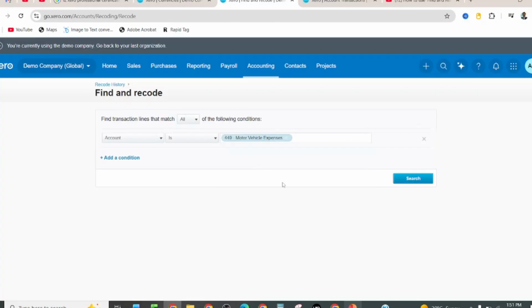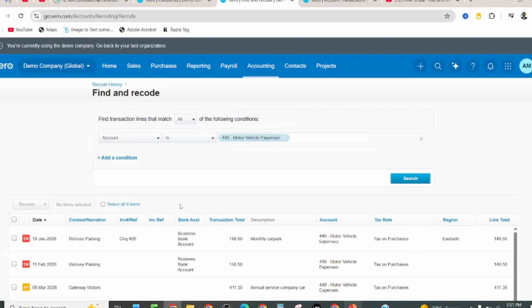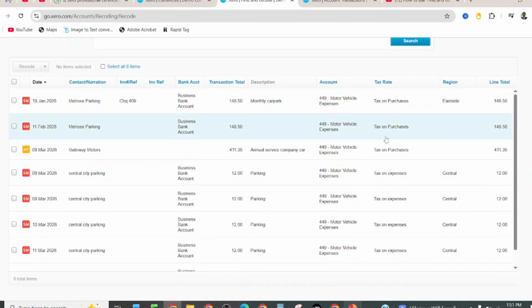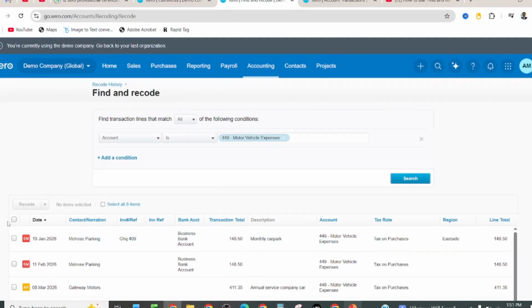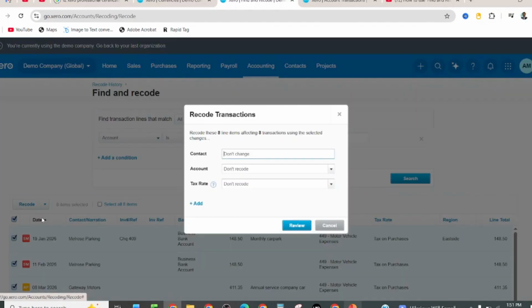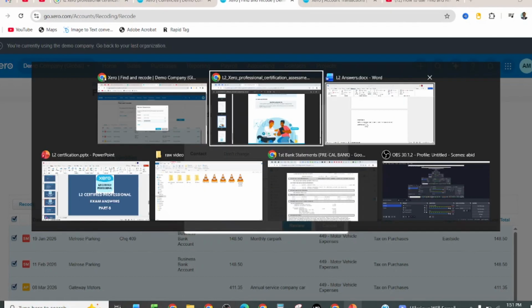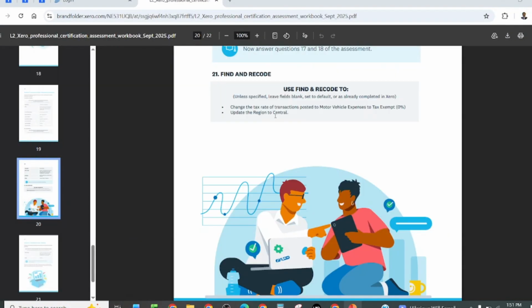All the transactions are showing here. We need to change these taxes to exempt and region to central. So click all these transactions, and here we shall recode source transactions. Contact is same, account is same, and tax rate we need to change, that is tax exempt, I think so. Tax exempt 0% and region to central.